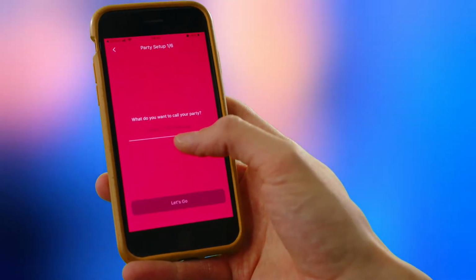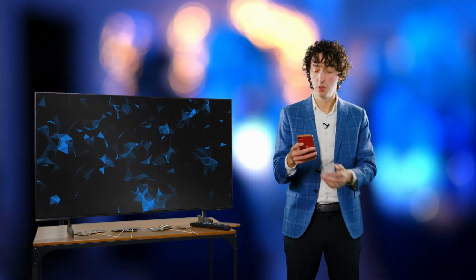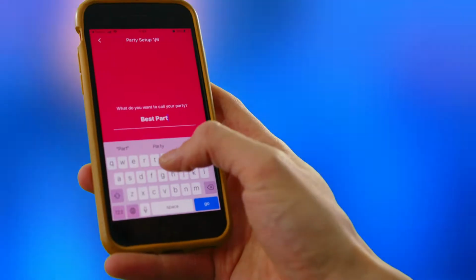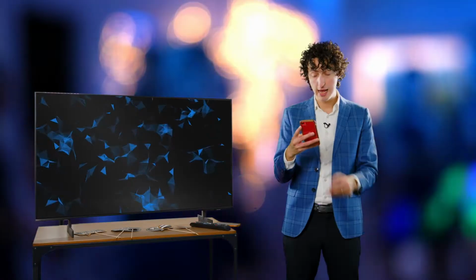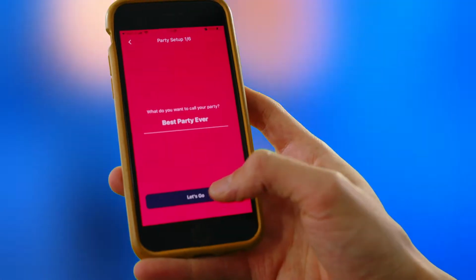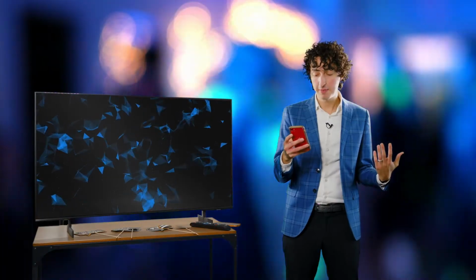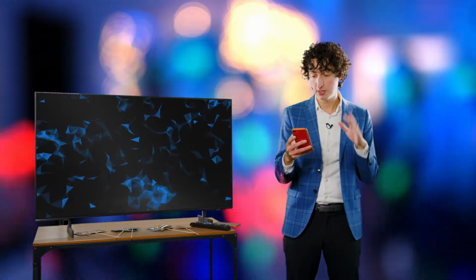And here, we have to decide what we're going to call this party. I'm going to say Best Party Ever. And now I'm going to hit Let's Go. Now, how many guests am I expecting? Well, I'm very popular, so I think I'm going to have over 100 guests. So I'm selecting that.